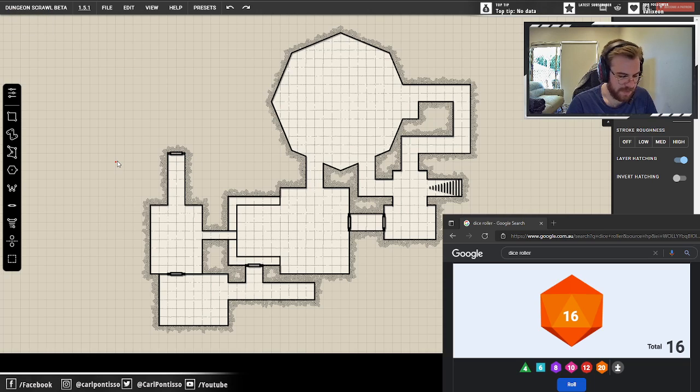Cool. But what's beyond the door? If this is a 20 and we get a false door at the very end, I'm not even going to be mad. 11. Beyond the door is, let's call this the final chamber.